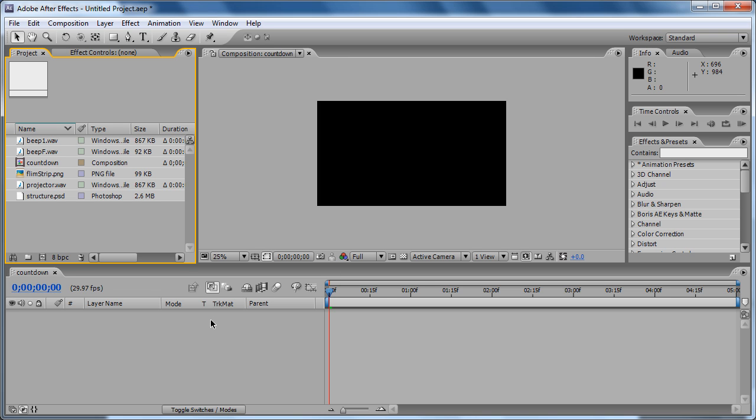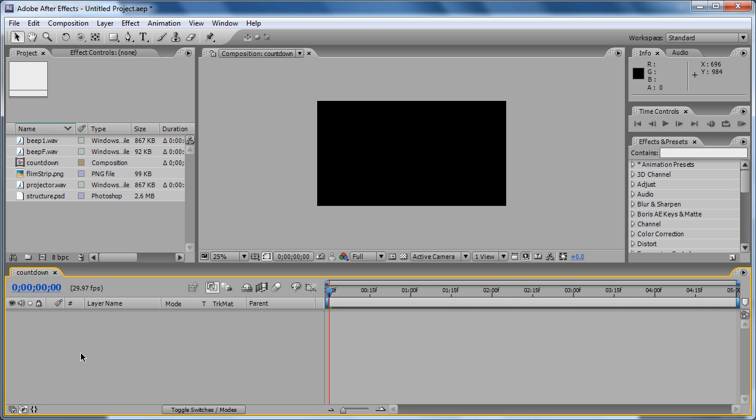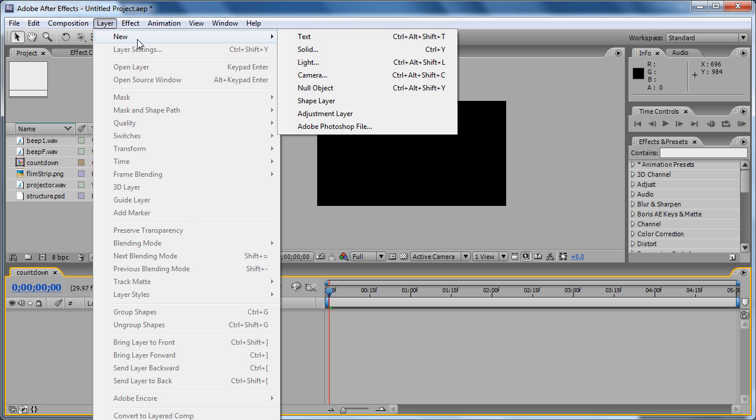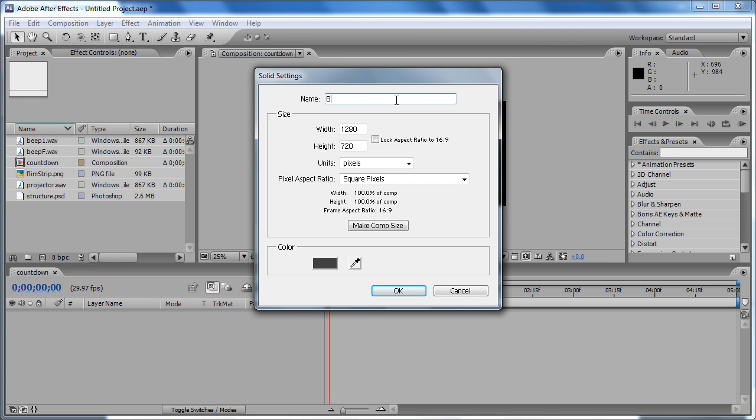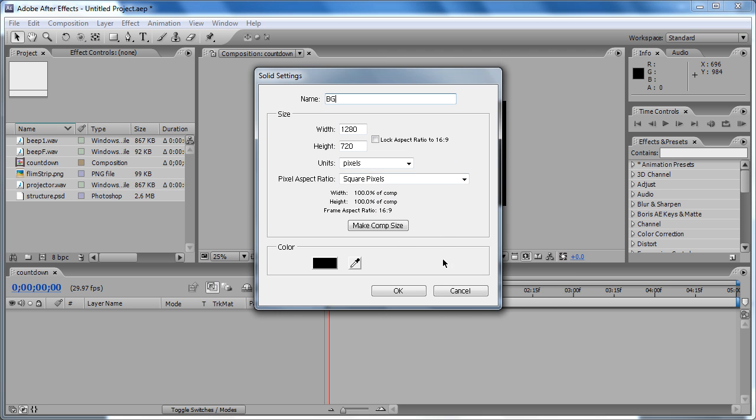Now I'm gonna give it a background, which is gonna be a layer. Click on the composition right here, and then go to Layer, New, Solid, which is right here, or you can press Ctrl Y. I call this layer background BG, and just give it any color. I'm gonna give it black, but don't worry, I'm gonna apply a gradient to it.